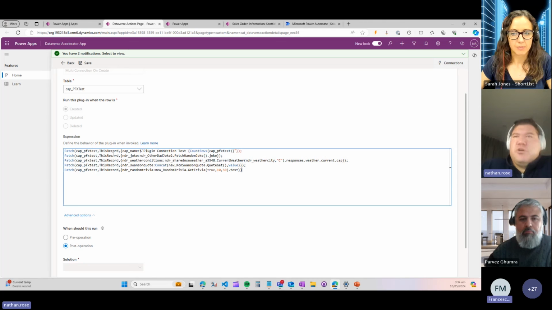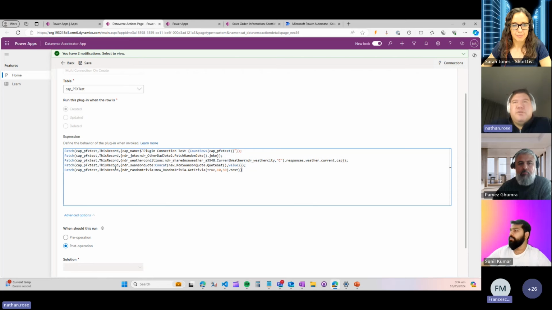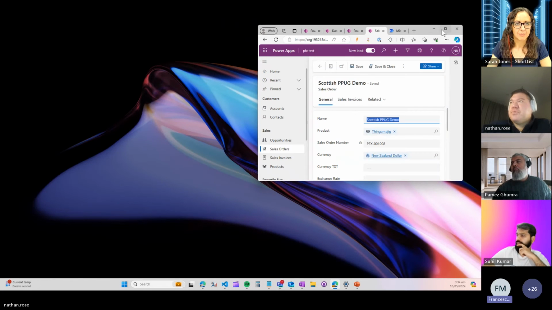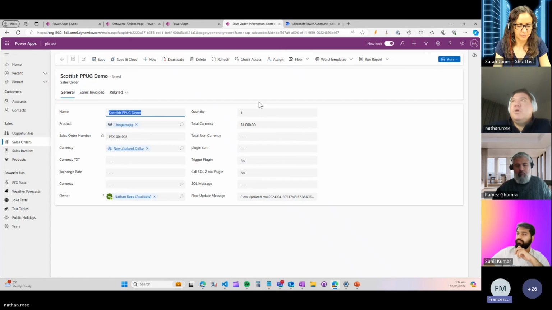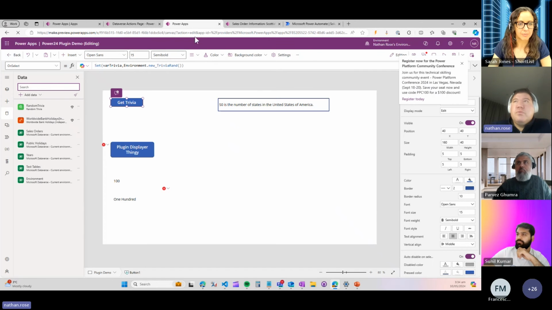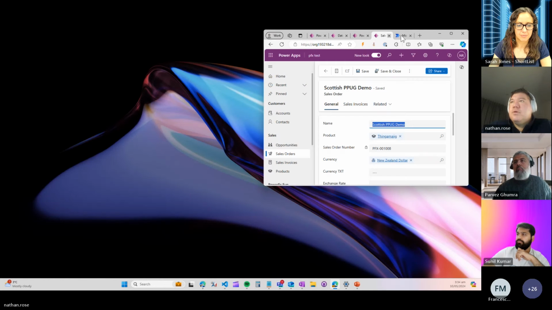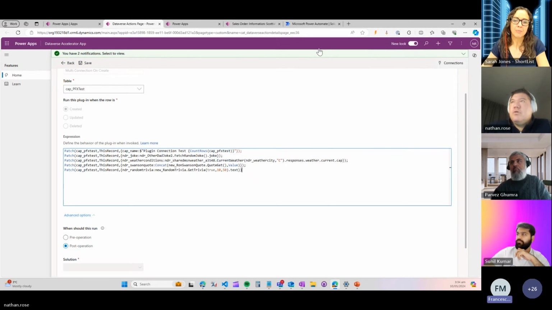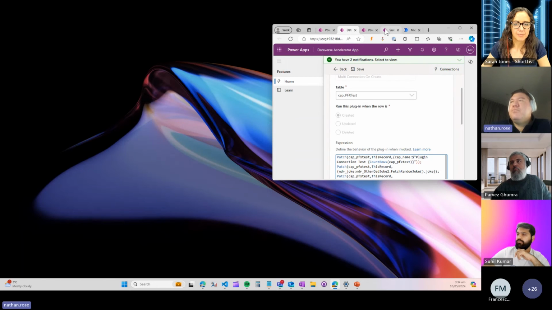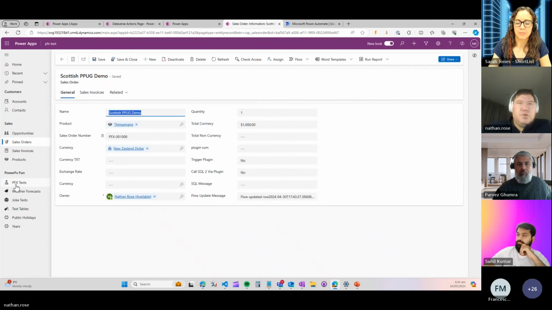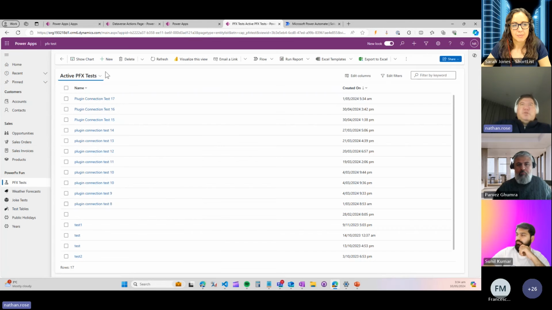And then we're going to go and just call some connections. So we're going to get a dad joke. We're going to get the weather. We're going to get a Ron Swanson quote, because why wouldn't you? And some random trivia. So let's go into the model-driven app and let's see this in action. And this runs just here. Where am I? On the PFX test table. So let's come here and let's create one of these.